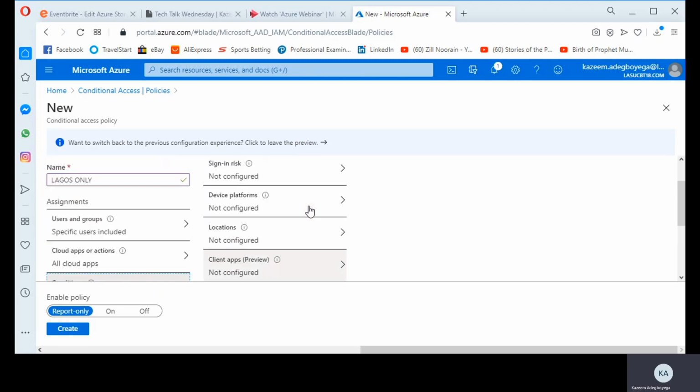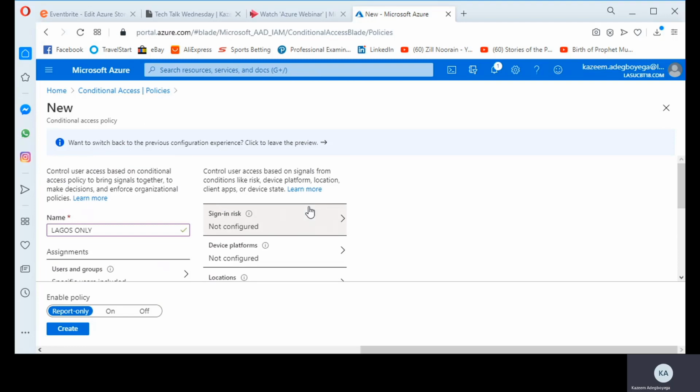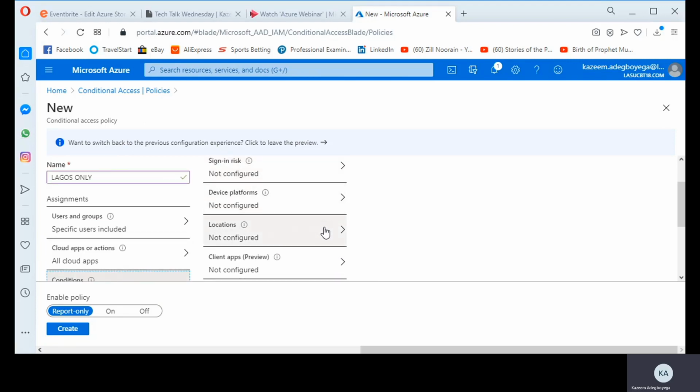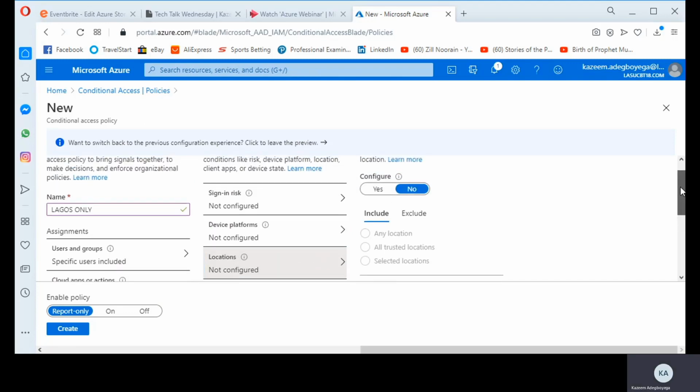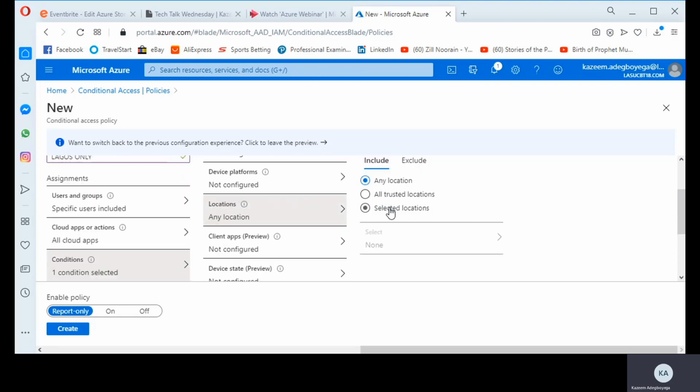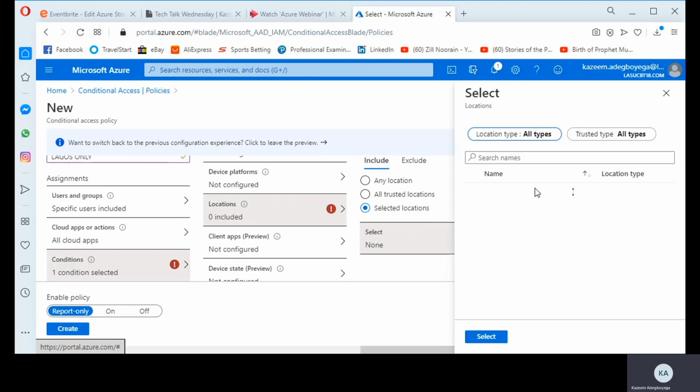Next is the condition. There are multiple conditions that we can work with here. You can choose one single one or combine multiple conditions together. In my example, I'm going to be working with just a single condition, and the condition is going to be location. Remember, we created a named location earlier on, so this is where we make use of that named location. I'll click on yes to configure this, and let's select the location. The location in this case is Lagos.